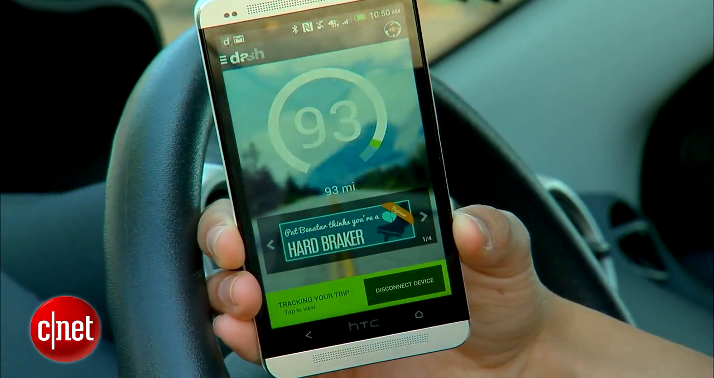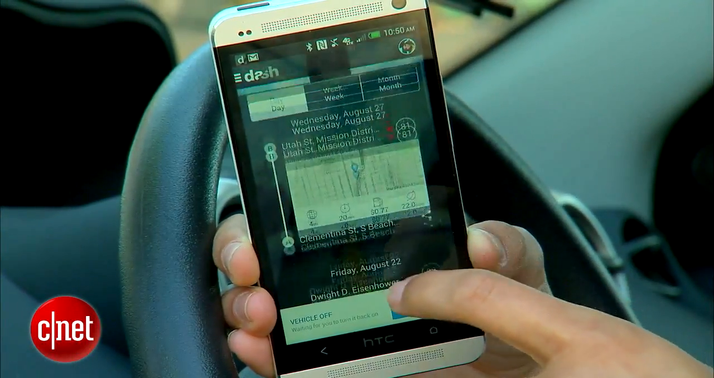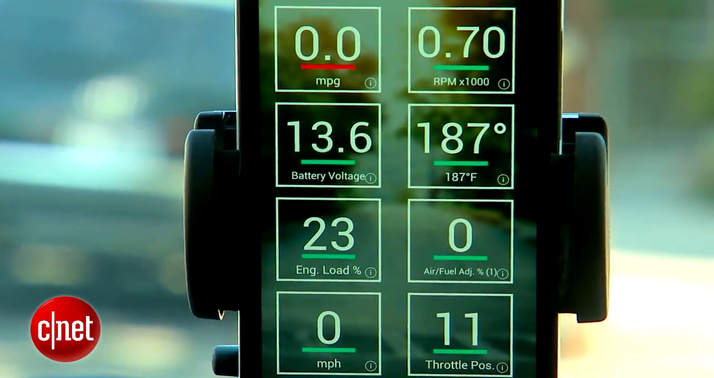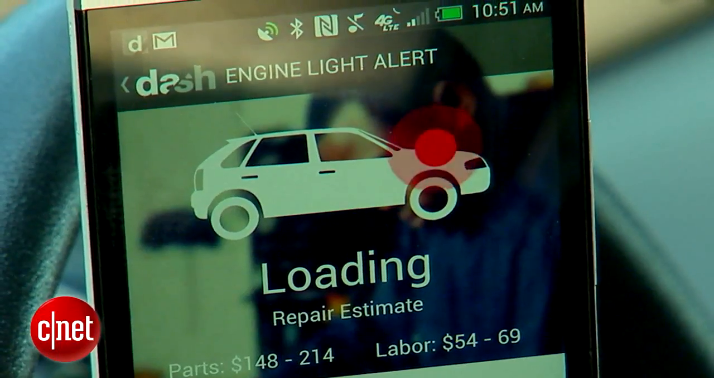In this case, I'll show you how to use an app called Dash, which is free for both iOS and Android. With it, you can turn any dumb car into a smart car. So you can see diagnostics like fuel economy, RPM, engine temperature, and a lot more. Plus, you can even diagnose the check engine light all on your own.